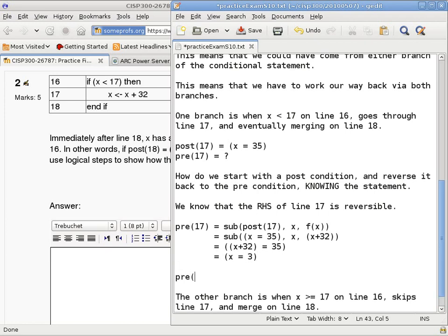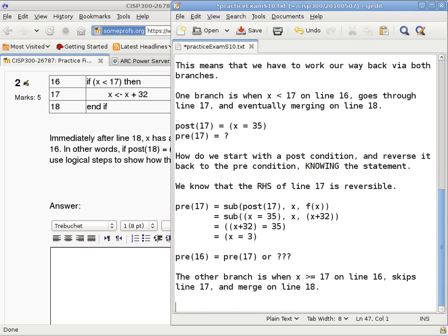Pre-16 equals pre-17 or something. And that something has to do with the other branch. Let me just repeat this point here. The other branch is when x is greater than or equal to 17 on line 16, skips line 16 and merges on line 18. If that is the path that I took, what would be the value of x before line 16? It would be exactly 35, right? Because we did not have a chance to change it.